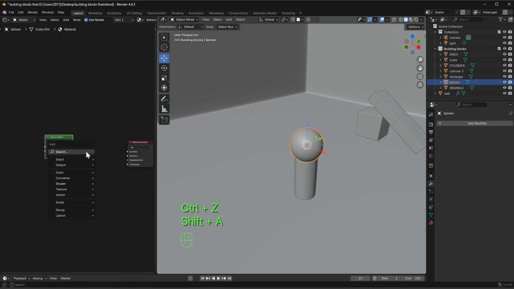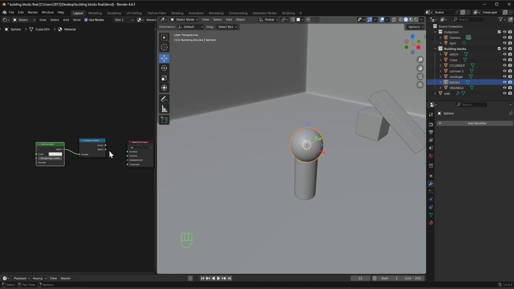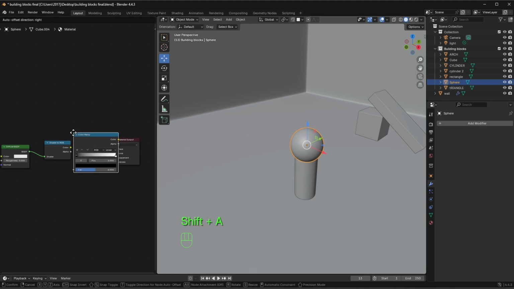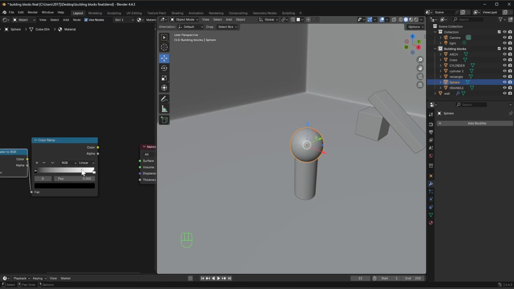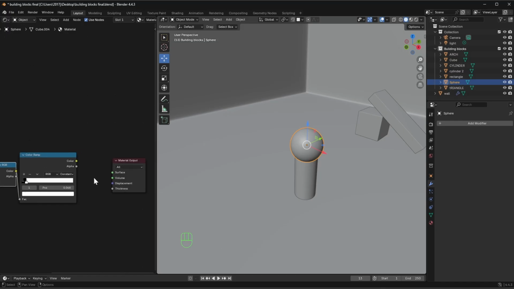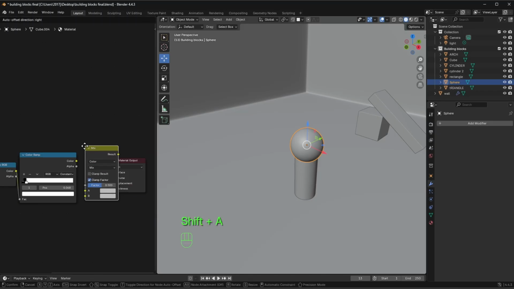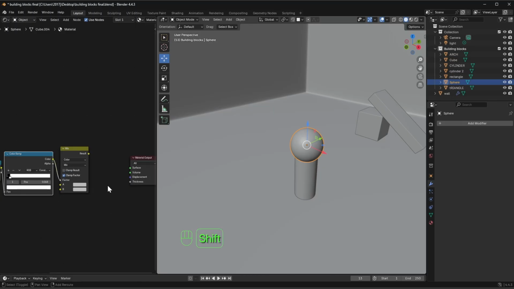And we are going to add shader. Add a color ramp. Change it to constant. Drag the white into the black. Add mix color. Add color into factor.